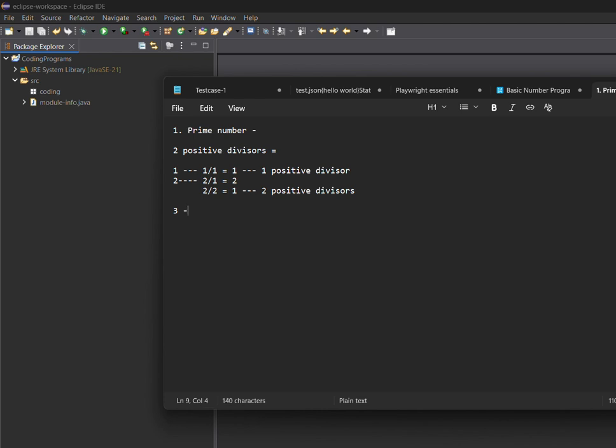Okay. 3 is divisible by 1, right? What will come? 3. Okay. 3 is divisible by 2? No. 3 is divisible by 3? Yes. What will come? 1. Is 3 divisible by any other number? No. We don't have any other number. So 3 has two positive divisors. Okay. Now we will move to 4.